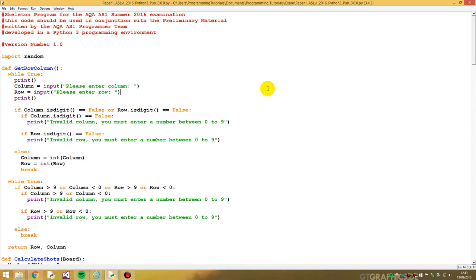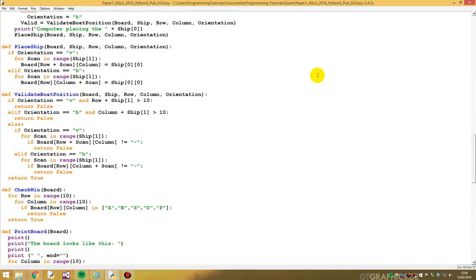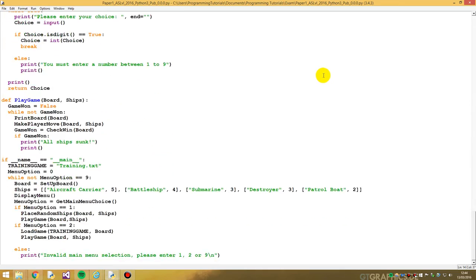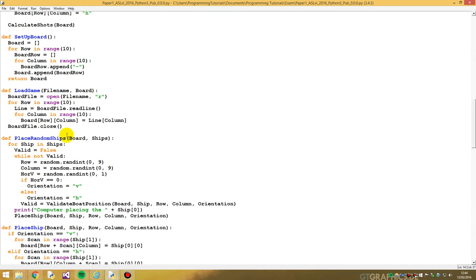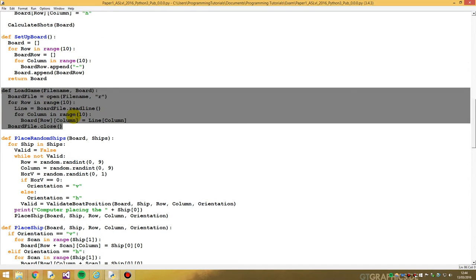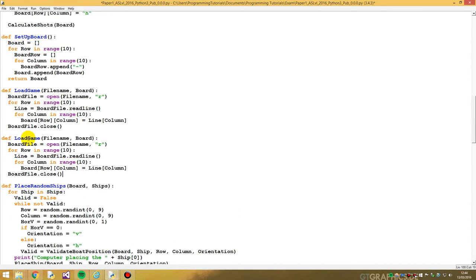One question that I think should really come up is the save game function. Currently we do have a load game function which loads the training game, but we don't actually have any saving game options. So what we're going to do is copy the load game function and tweak it a bit to save the game instead. Right below it, I'm going to create a function called just save game.